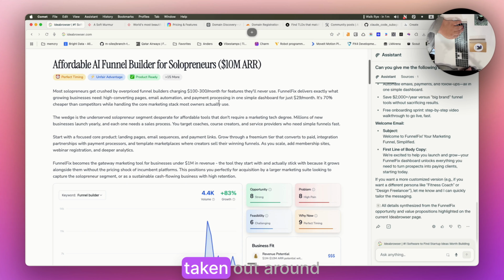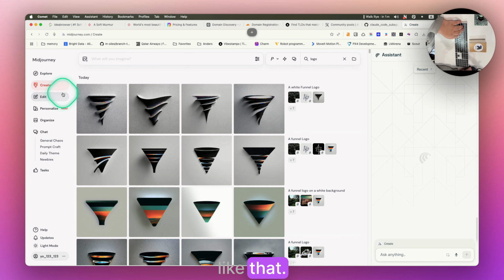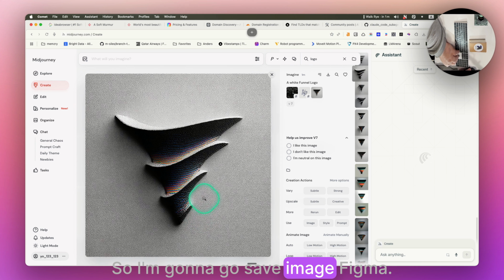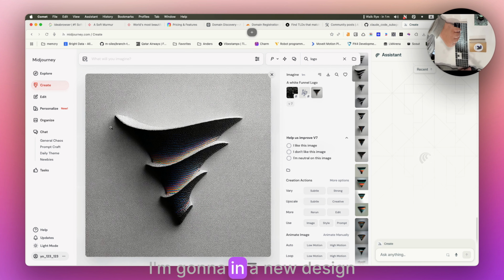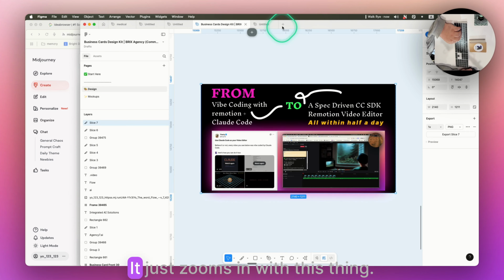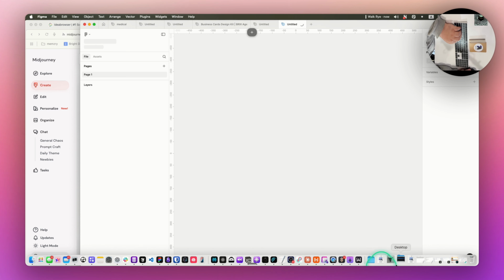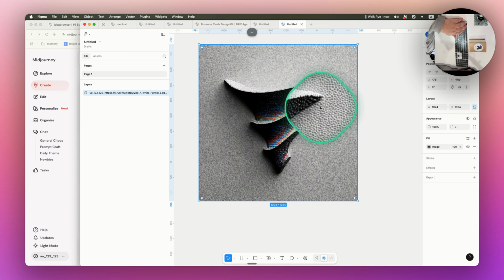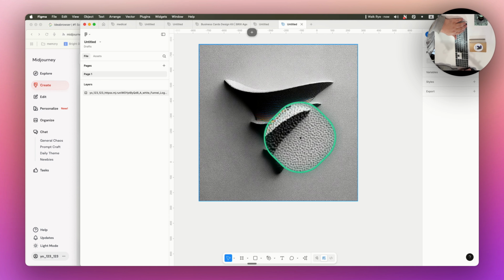That's going to take a bit. Checking our logo. These are interesting. I wouldn't mind that with a little taken out around like that. I think I might do that myself. So I'm going to go save image, Figma. I'm going to drop in a new design, download. Escape. It just zooms in with this thing. Okay, guess I gotta turn that off.